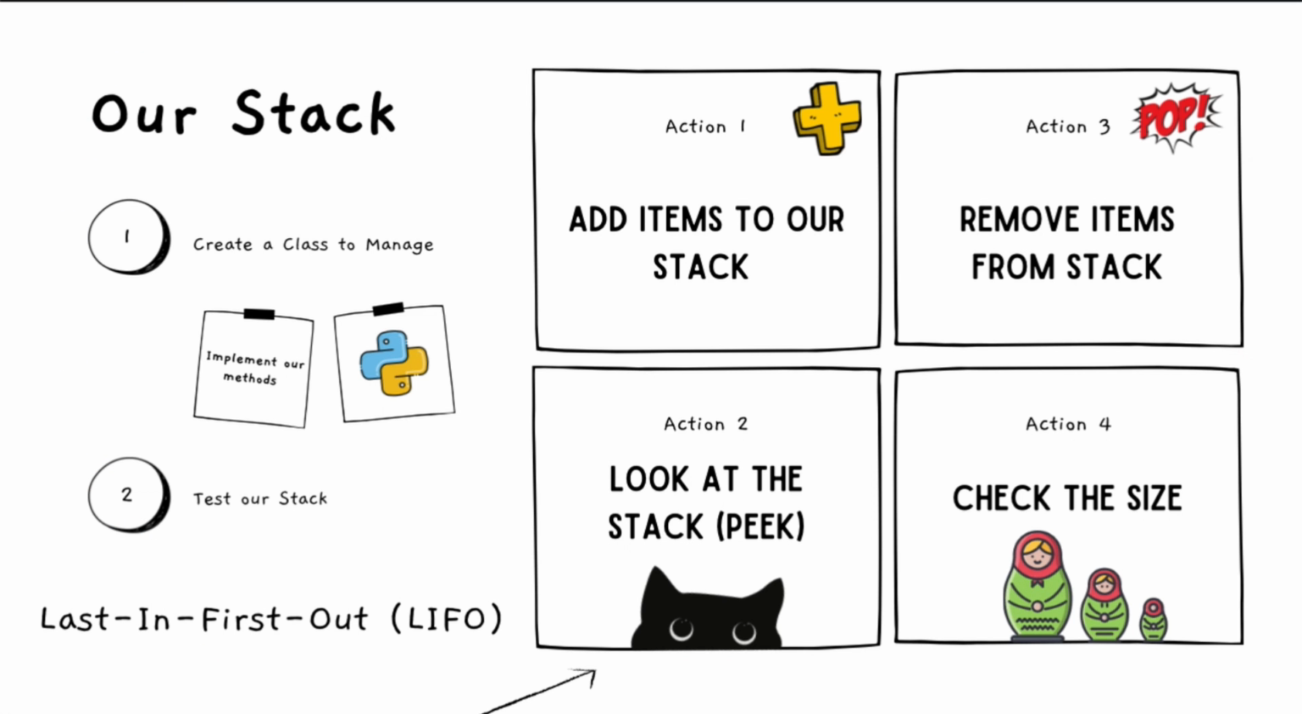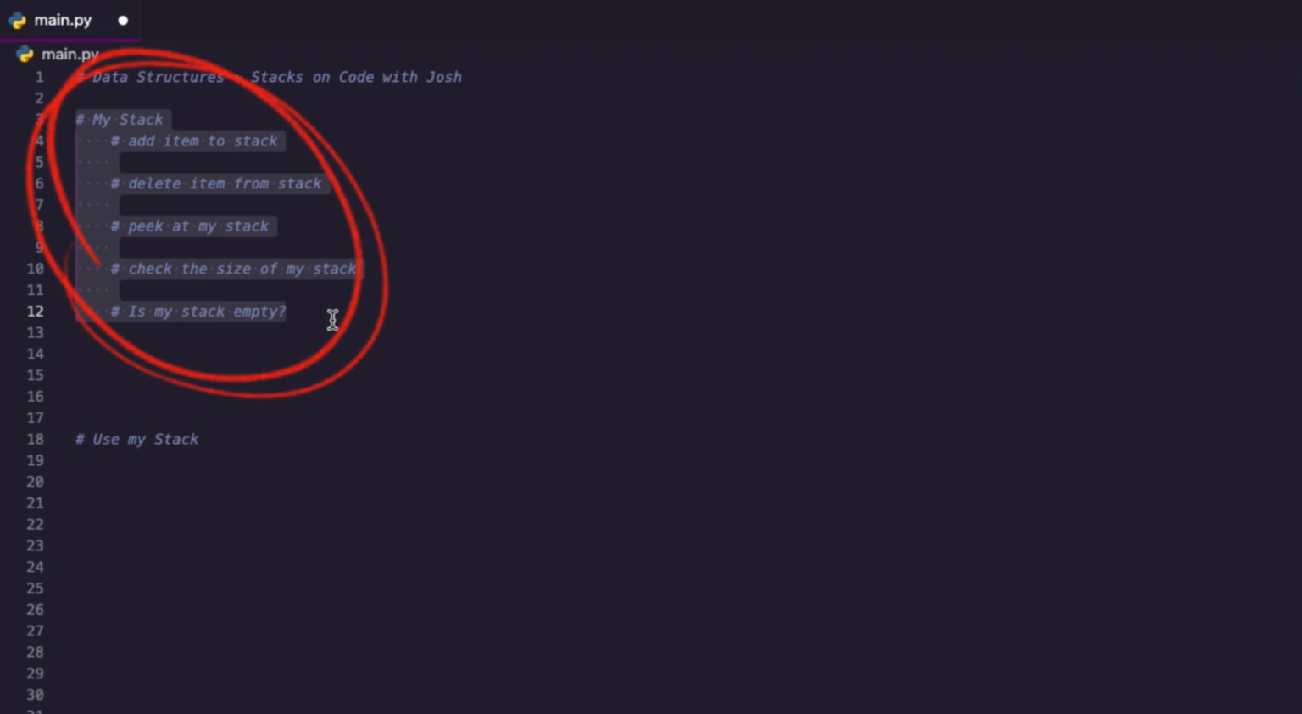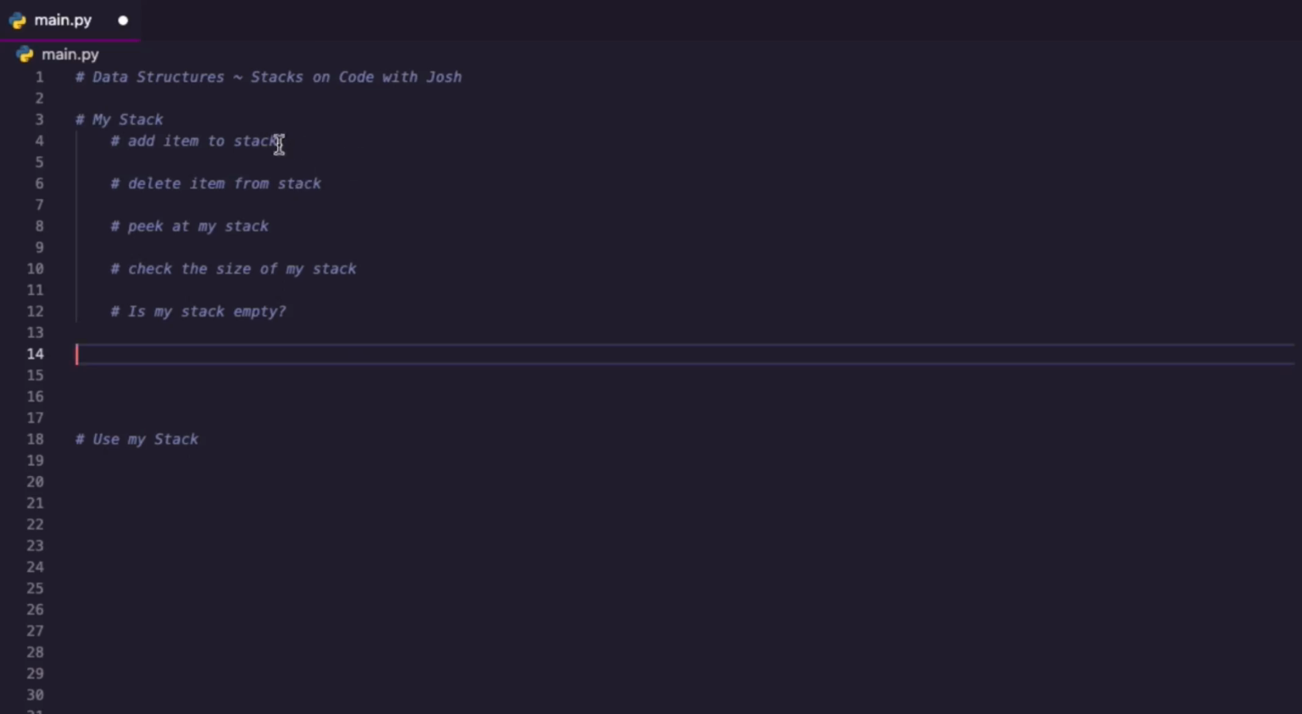Now that we know what we need to create our stack with, let's jump into VS Code and code out a stack. So here you see I have structured out everything we just looked at, all those tasks that we needed to do. I broke it down for us, so now we can go step by step and create this program, this data structure that we need. So I'm going to go step by step here.